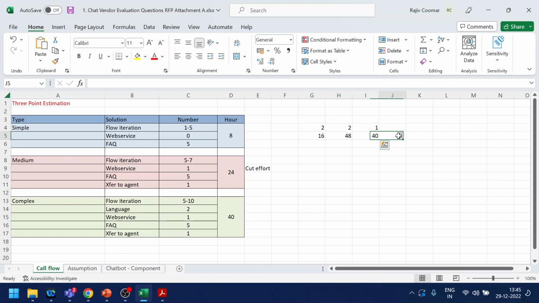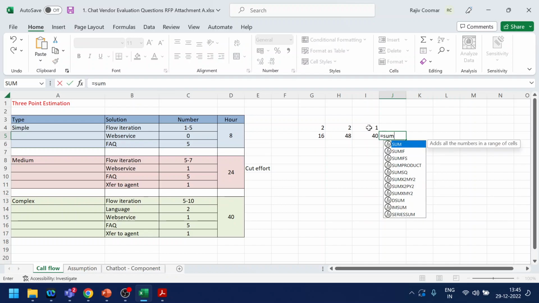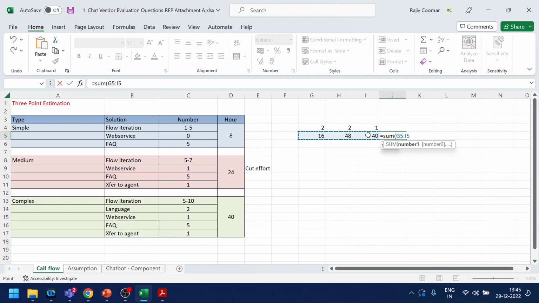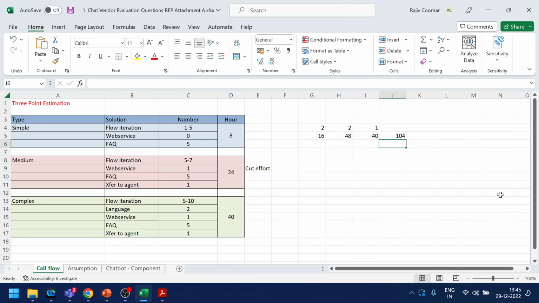Moving on, how much is it? 40, 40, 88. So 104 hours for, let's say, two simple, two medium, and one complex. This is for the 3 point assumption, and this is at high level. I will go deeper in coming sessions. This is just to give you a high level idea of how we can do the 3 point estimation.